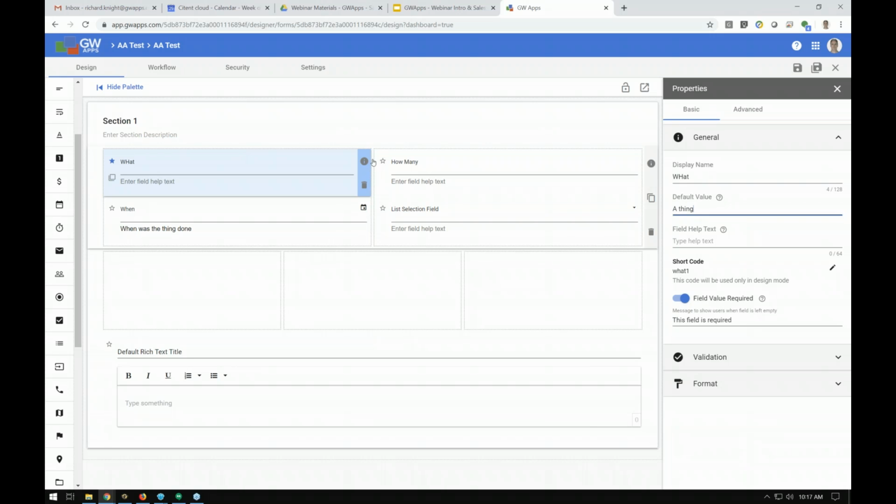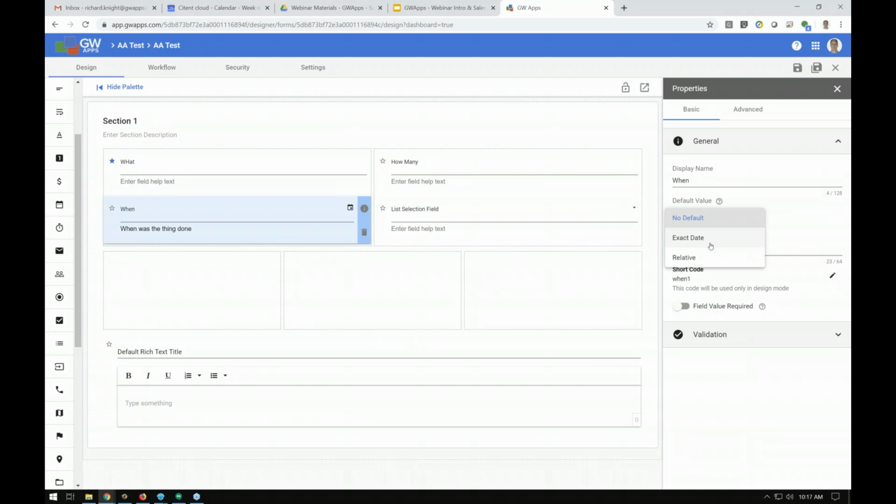So every record that was created in my what field, it would start with the text "a thing" in there. For date fields, the default value you can compute. So you can say make it today's date, or make it a week from today, or a specific date, those kinds of things.